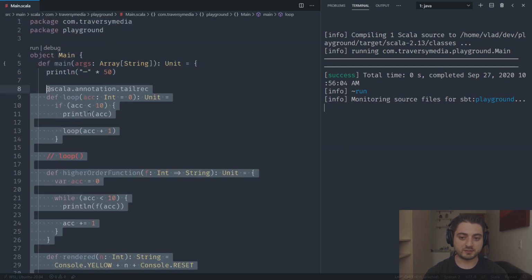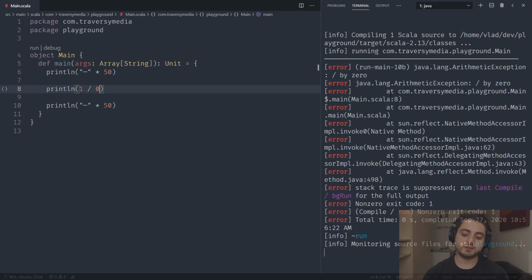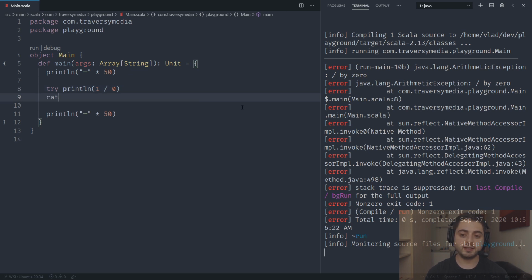Let's remove everything over here, and let me print line 1 divided by 0, and it's going to throw an exception. It's going to throw a java.lang.ArithmeticException with a division by 0. Now there is a way to catch them. And the way you do this, and again, the same rules, if you have only one expression, then you don't need curly braces, you do try, you have a catch.